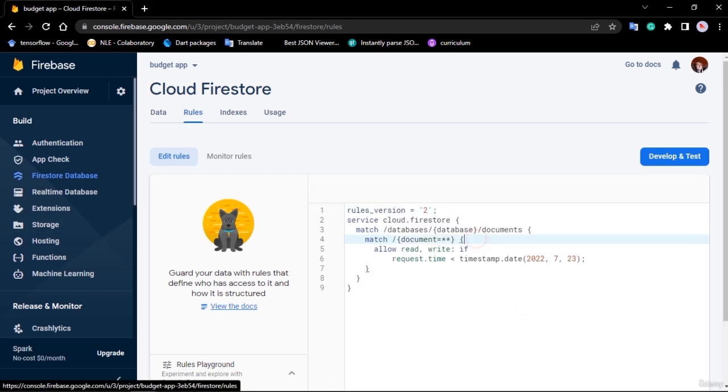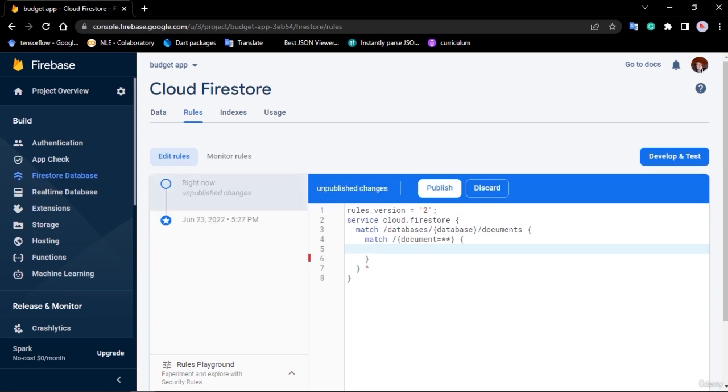I am going to replace this line with allow read, allow write, colon, if request.auth.uid, which stands for unique ID, doesn't equal null, so this will make sure that the users that are logged in can read or write data within the database. Let's publish the rules now.